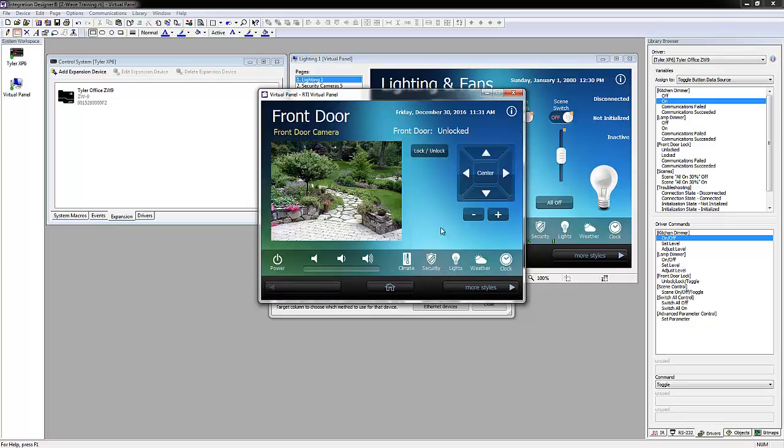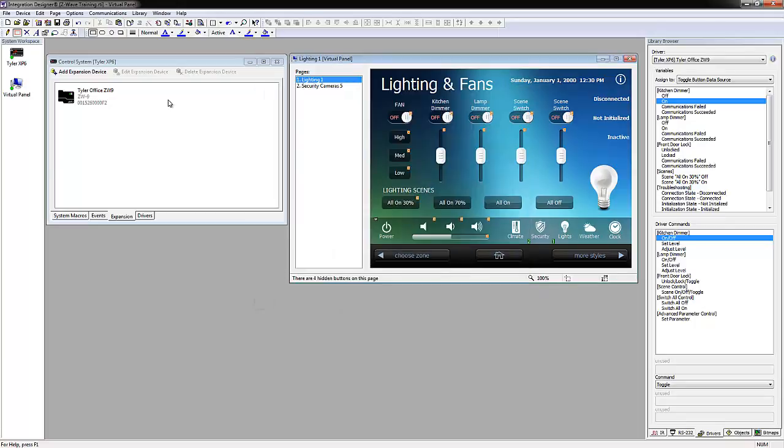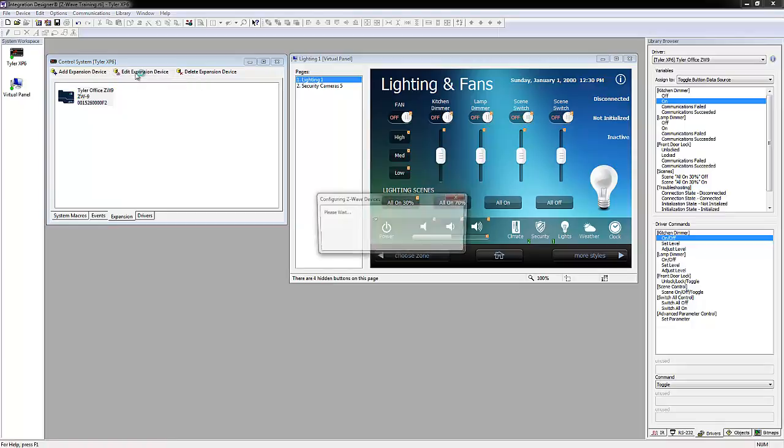If we need to go back into the Z-Wave Manager program to make adjustments, add or exclude any devices, we will need to go back into Integration Designer, click on the Expansion tab of the processor, select the ZW-9, and then click Edit Expansion Device. This will reopen the Z-Wave Manager.